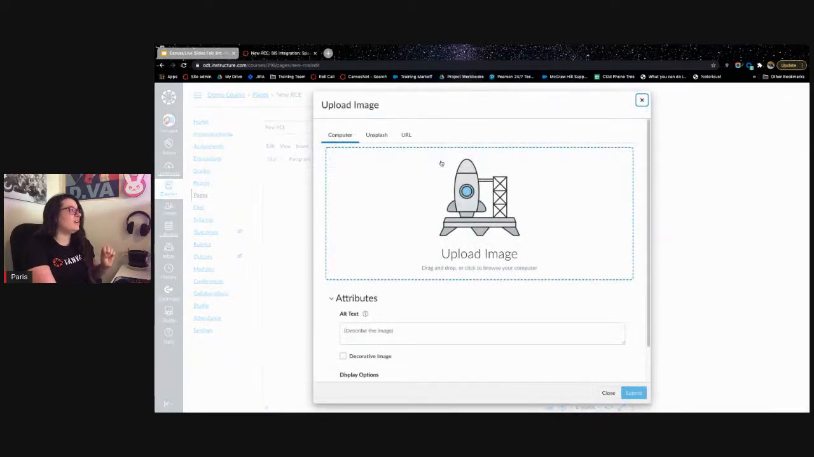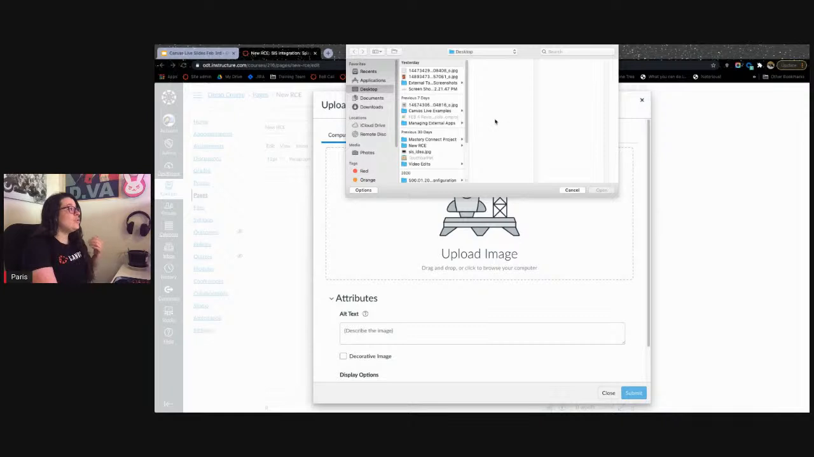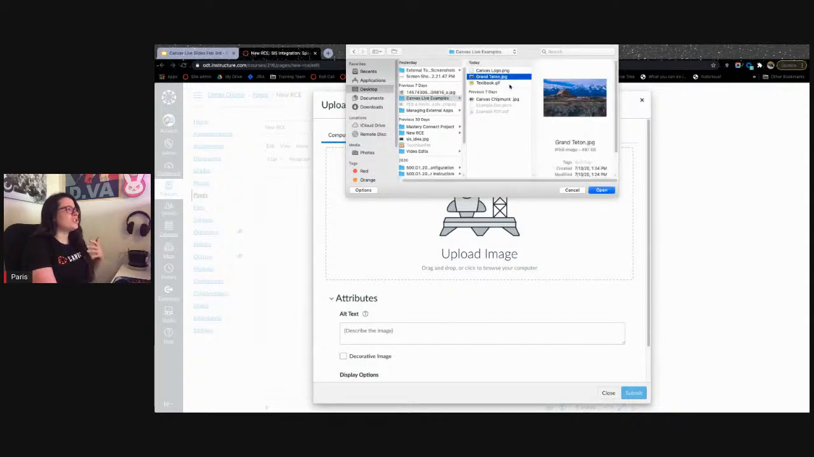If I click on the icon, it'll give me a couple different options. The first thing it's going to let me do is search my computer to upload an image. If I click on this little rocket ship here, it's then going to browse my computer for any pictures or any of my files that I have. And here we go. If I wanted to upload a picture, we'll do this picture of the Tetons here.